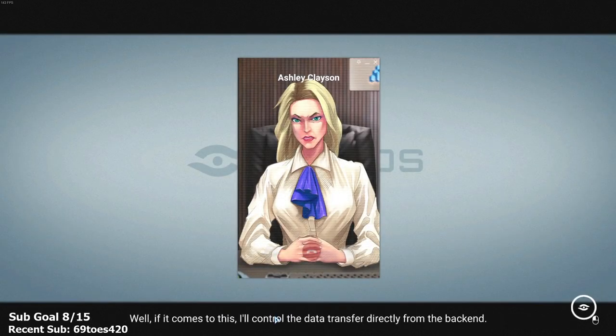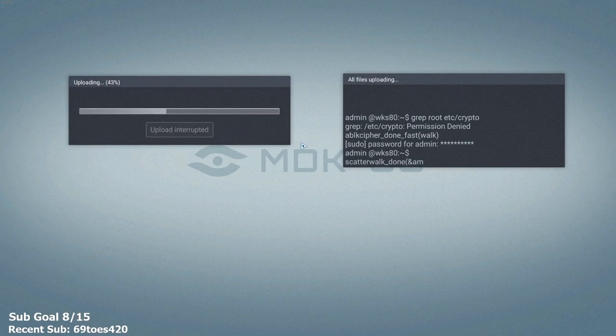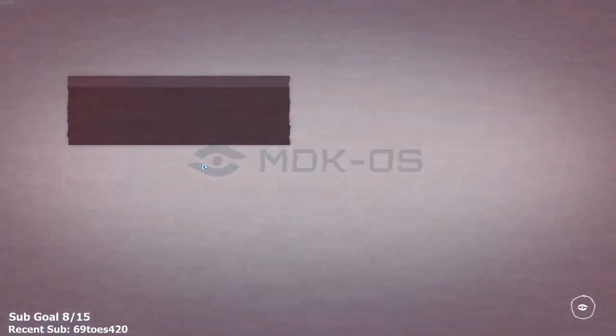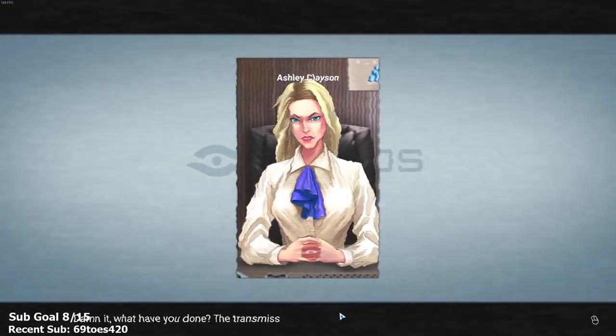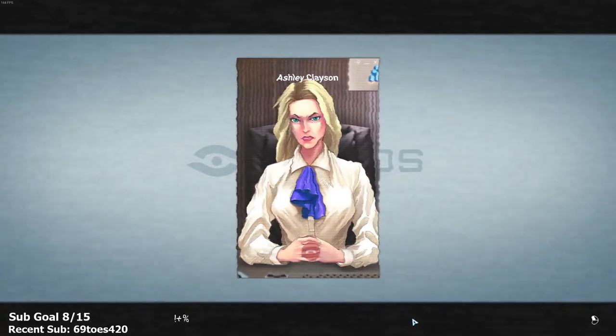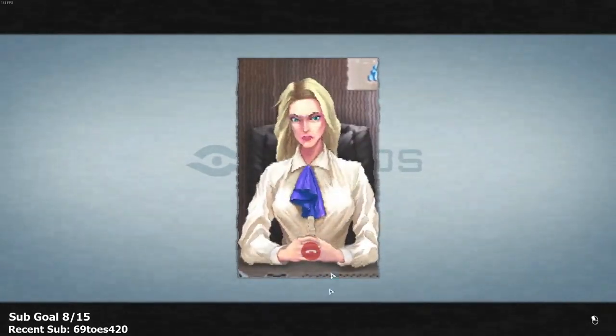Well, if it comes to this, I'll control the data transfer directly from the back. Your ineptitude has seriously affected... I will be logging this in my report. Damn it! What have you done? Oh boy. The transmission is down again. Oh snap.